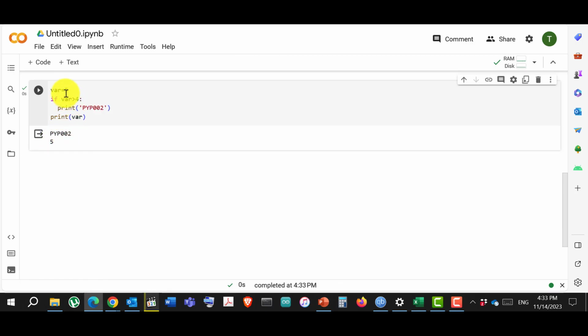However, if the value of the variable was, let's say, 2, now what will happen is the condition 2 greater than 4 will be false, and in this case I will just skip over the print PYP002 block. So if I run this one, I will only get the answer 2.